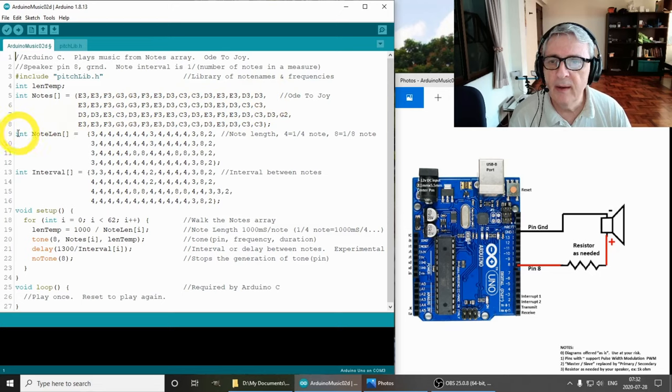So coming down here, this is the length of the note. So this 3 is how long this E3 plays, and this 4 is a quarter note, and it's how long this E3 plays, another quarter note, F3, etc., etc. Okay, so that's that array. And this final integer array is the interval between notes that I talked about earlier. So between this E3 and this E3 is an interval based on this formula up here. Okay.